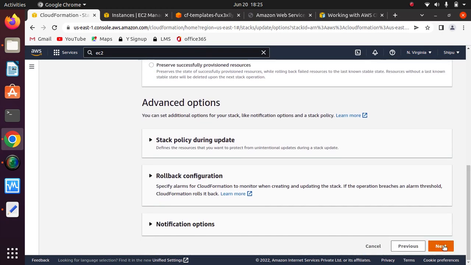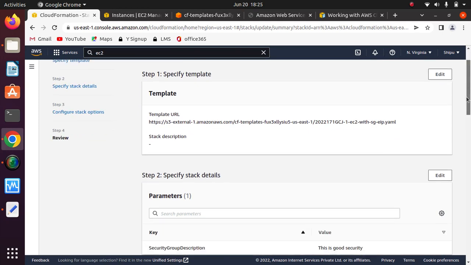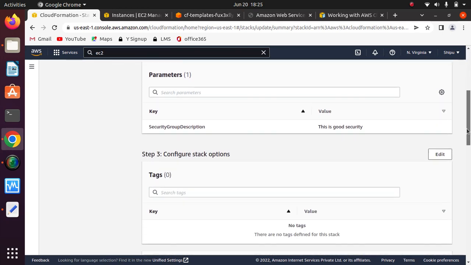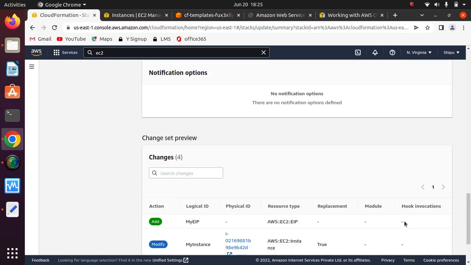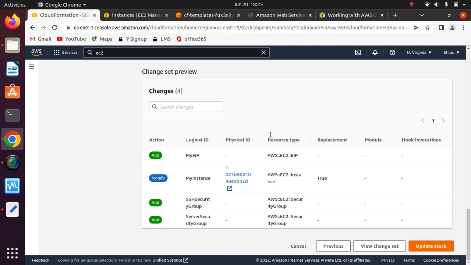Then we can simply use the existing role, that is fine. Then rollback, okay. Now we can go next, and I check everything is good, okay. And here is the change set preview, okay. What is the change? My instance was already created, and that is the physical ID, and here is the resource type, and here you can see replacement is true. If replacement is true, it means that this instance will be deleted and a new instance will be created, right? So that's why replacement is true.